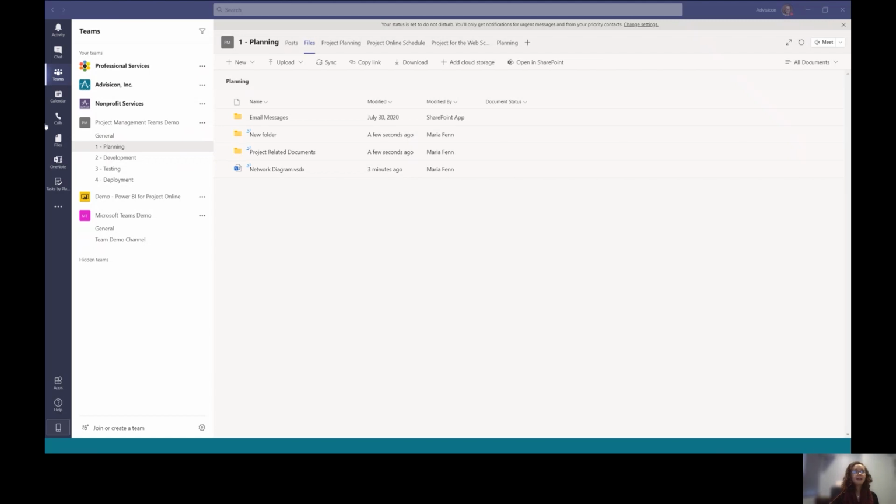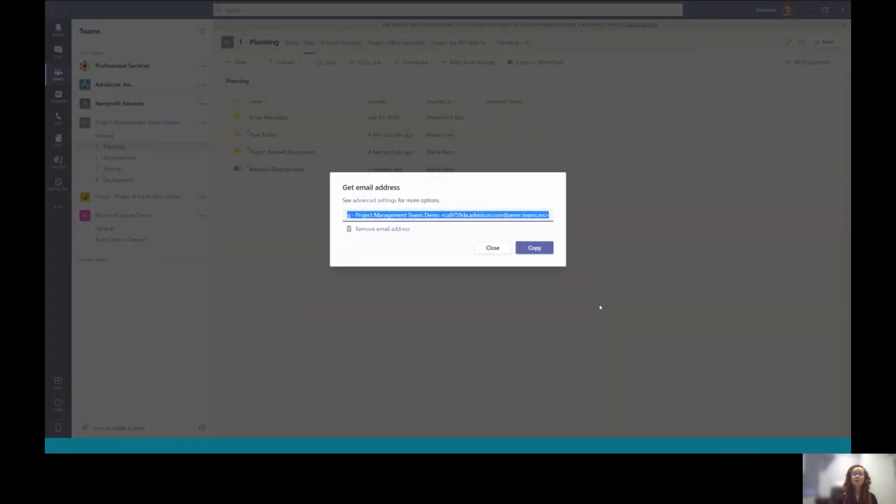How you would do that is by going to the channel here and clicking the three ellipses. You can get email address and you can paste this in who you're sending it to. And so when you have this email, you'll forward it and then you'll paste this email address into that forwarding field and then you'll send, and it'll send that entire email chain into the email messages folder here.